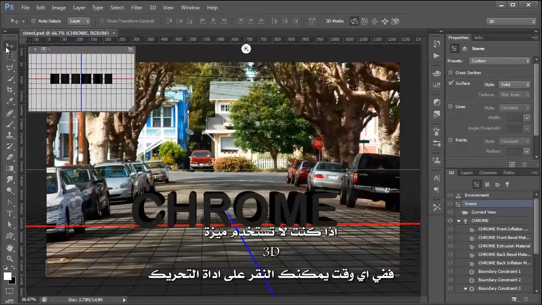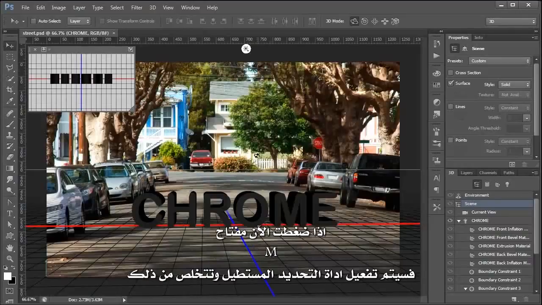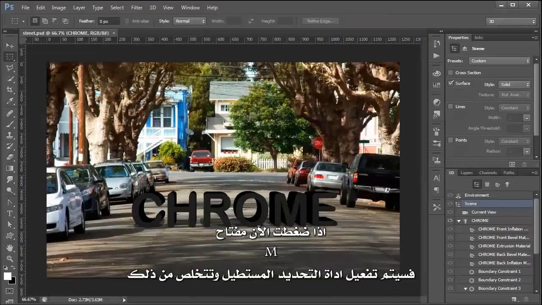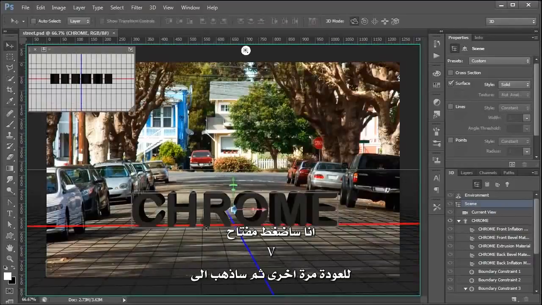Now, if you never used Photoshop's 3D feature, every time you're in the 3D feature and you click on your Move tool, it's going to enable all the 3D options. If I press M on the keyboard for my marquee tool, it's going to get rid of all of that. So I'm going to press V once again to bring everything back.